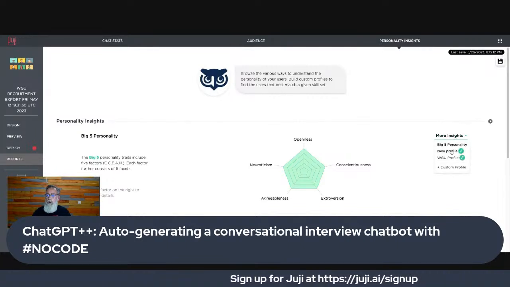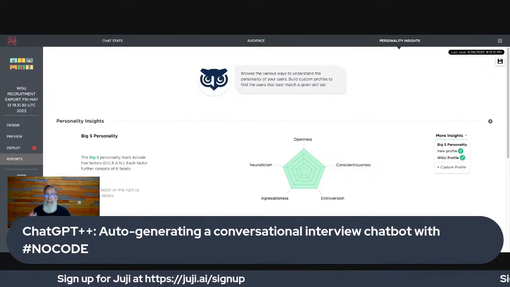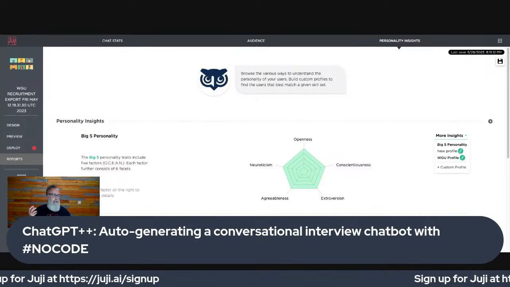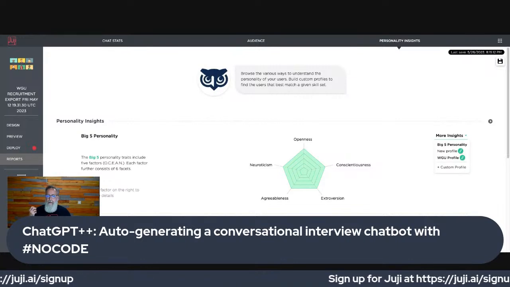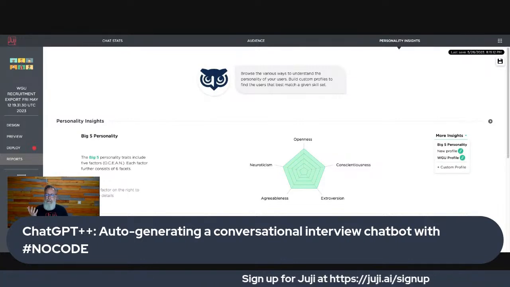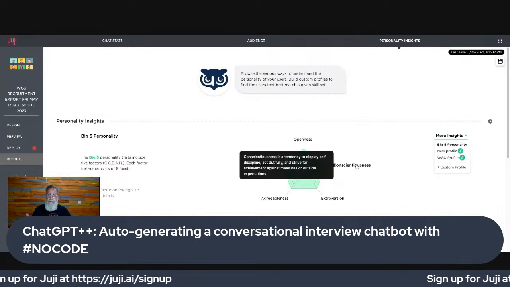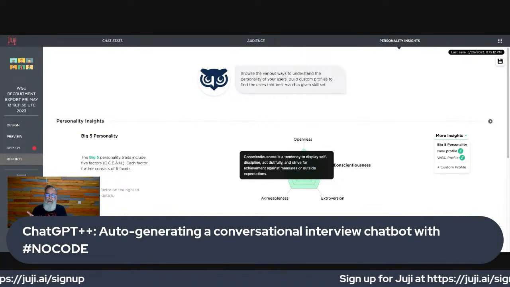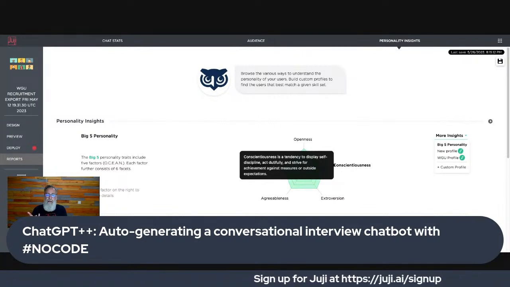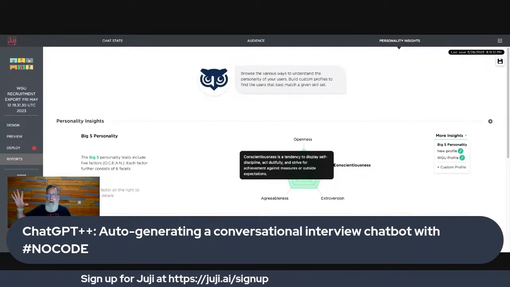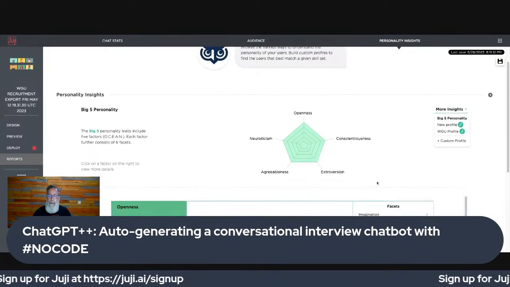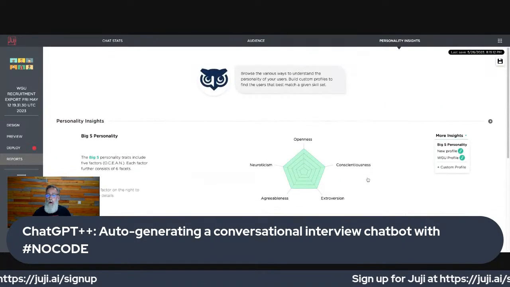But what normally happens is you basically build a profile for that program. So if it was, I don't know, physics, you might want somebody that is very conscientious, because it's going to be hard study. So if we look at conscientiousness, they've got self-discipline, act dutifully, and strive for achievement against measures or outside expectations. So you want someone who's high in conscientiousness. And what you do is you basically work out what you want them to be.